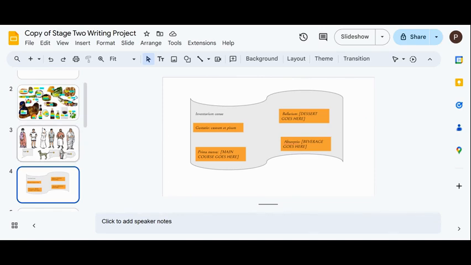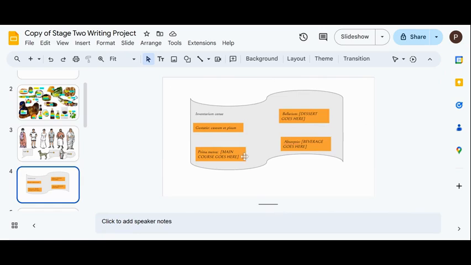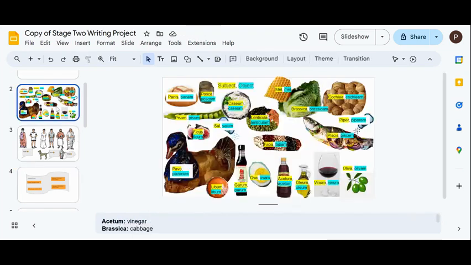Prima mensa, what is my main course going to be? It's going to be piscis. It's going to be fish. And it's going to be fish and salt. Fish with salt. Salted fish. Good stuff. My dessert, I'm going to go with the classic. I'm going to serve some figs. That's going to be ficus.